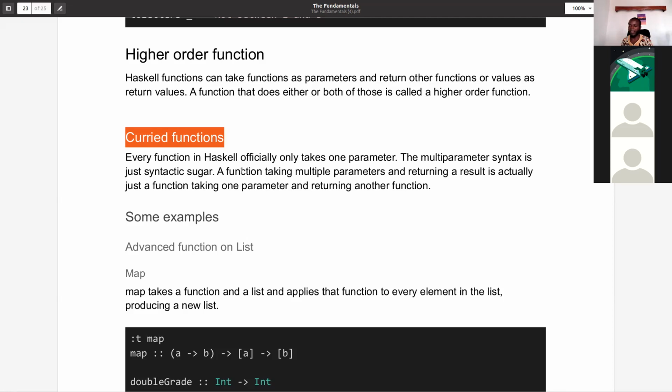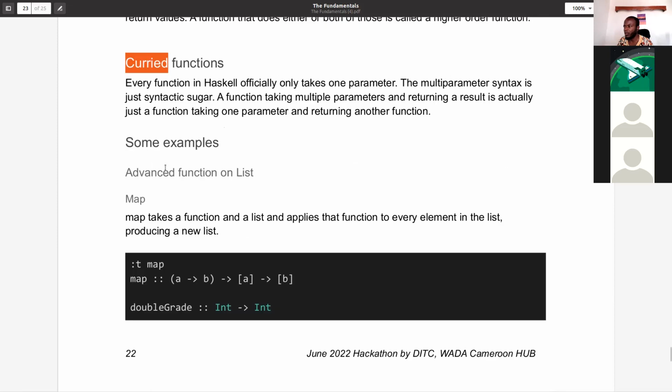So within my code, I could have a function that takes in, let's say, 2 parameters. And from that, I can create another function just by applying 1 parameter to the first function and obtaining another function. So that's the notion of curried functions.